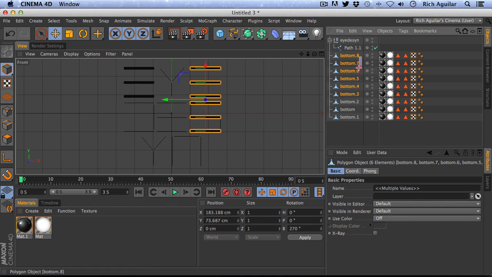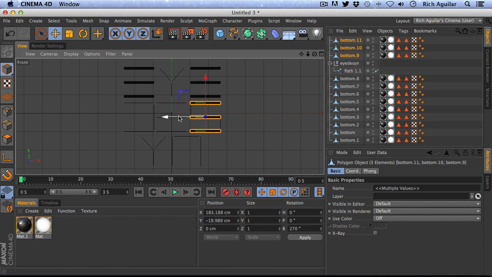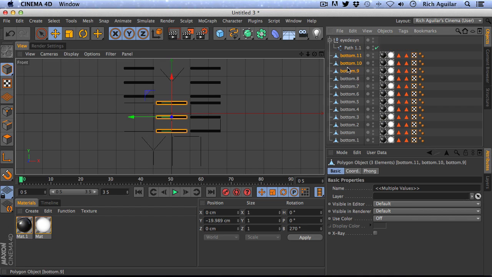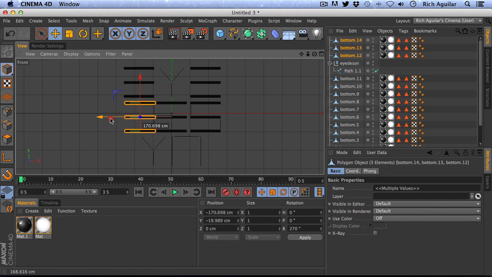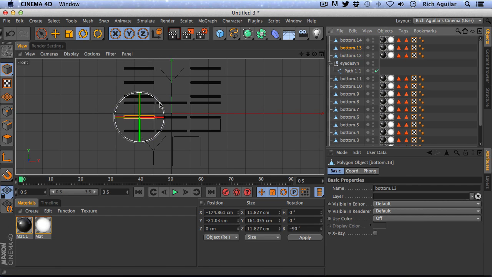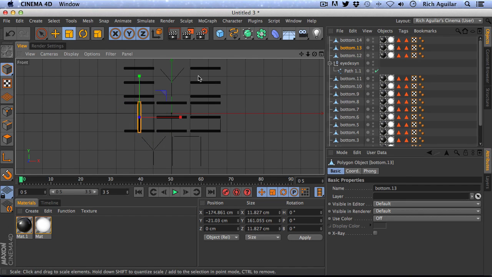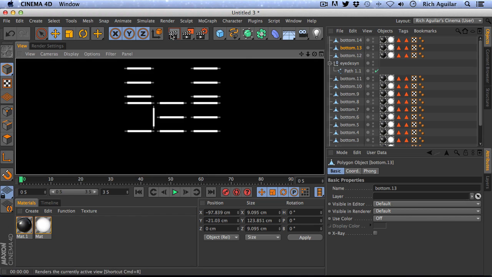Alrighty, and then we're going to do the same thing again. Right here. And then we're going to do the same thing again. Here's our D. But what we're going to do is rotate this guy and shrink him down just a bit, and put him right there. And you can see that we're starting to get the logo that we are looking for.